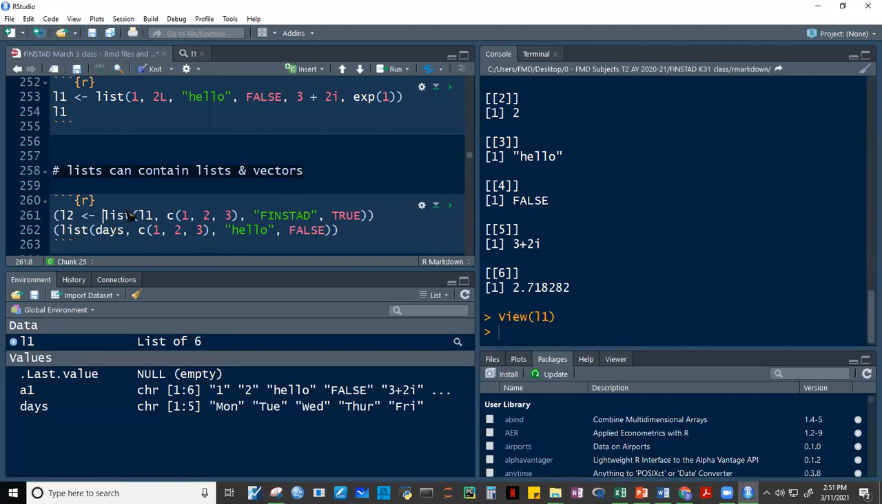So we have another list consisting of L1, which is a list, diba? Tapos ito naman, this is a vector, c(1, 2, 3), a numeric vector. Tapos ito, character lang to, FINSTAD, tsaka ito logical. So we now have another list. It consists of a list, yung L1. Ililist natin si L1, si vector na c, si character na FINSTAD, which technically is also a vector, and true, which is also a vector. Okay, clear yun, guys? So let's run this, L2.